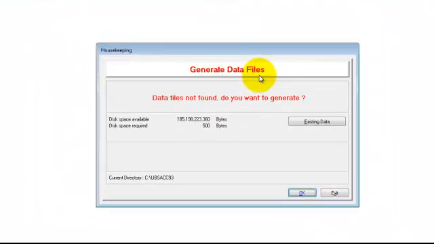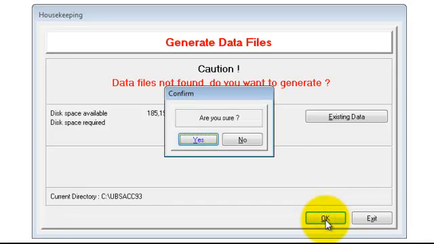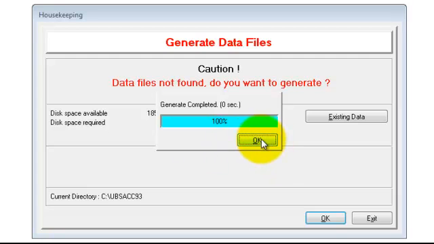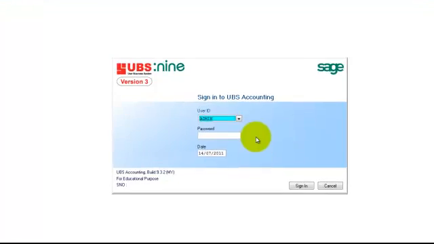Generate data files. This will generate files to store the accounting data for the new company. Click OK. Are you sure? Yes. And OK. And we are at the sign in page.